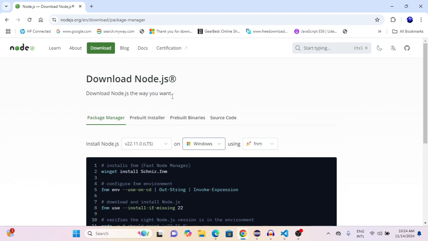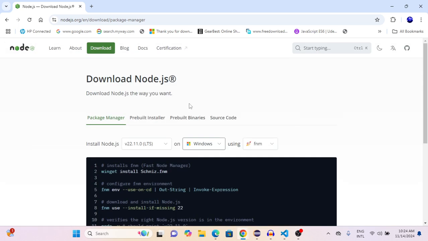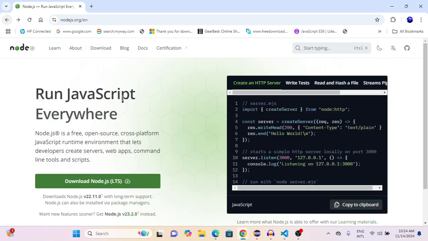I have Node already installed on my laptop, and I think the process of installing Node is very easy. You just choose your operating system, and then you click on this download Node, and then you get Node installed on your PC. So that's how cool it is. So you can pause the video for a second, install Node, and then come back to the video.